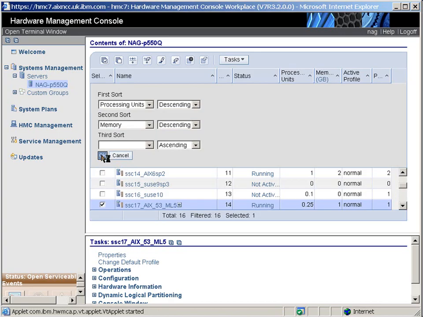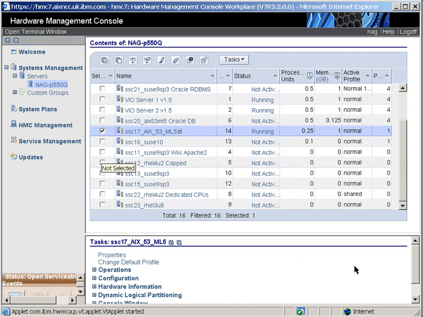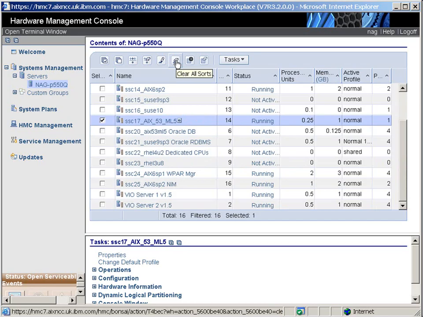I guess the bigger logical partitions will be the more important ones. So now we find the ones here with half a CPU and 1 GB of memory at the top, running down. So we can see the important ones here. We can switch those off at any time by clicking this button. We're back to our ordered list, which happens to be alphabetical on logical partition name.